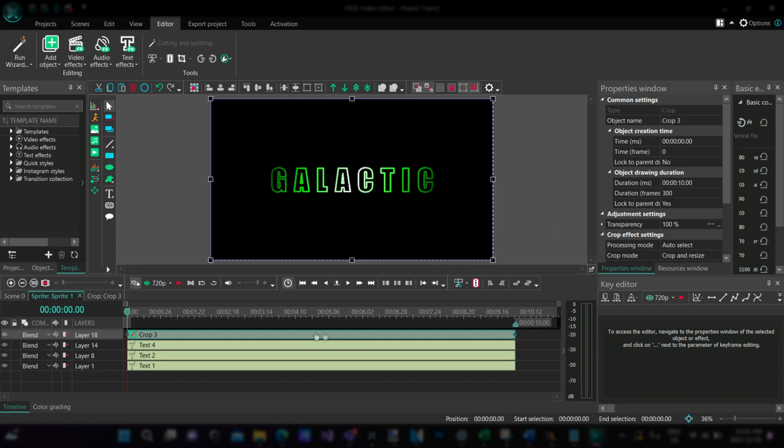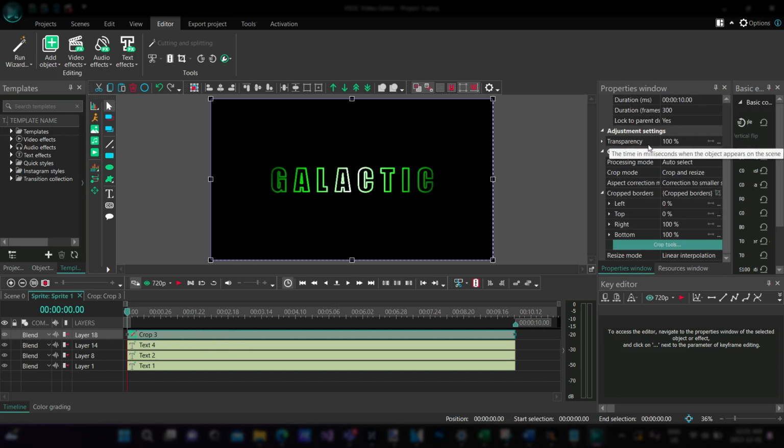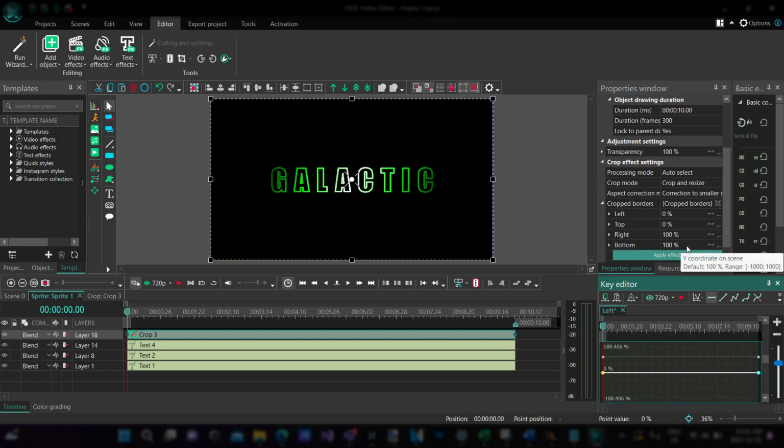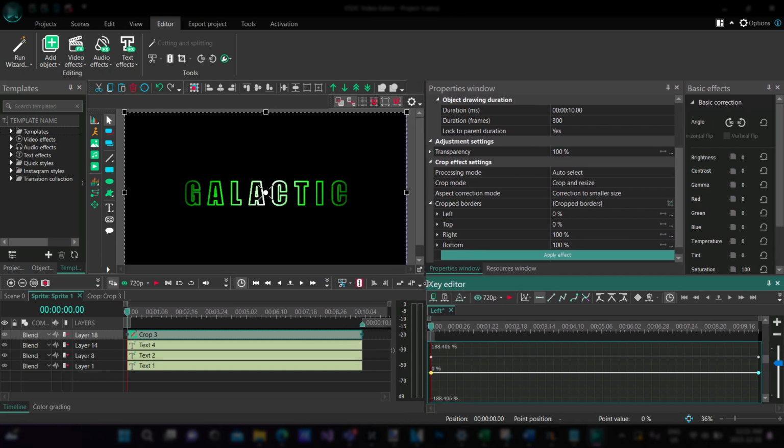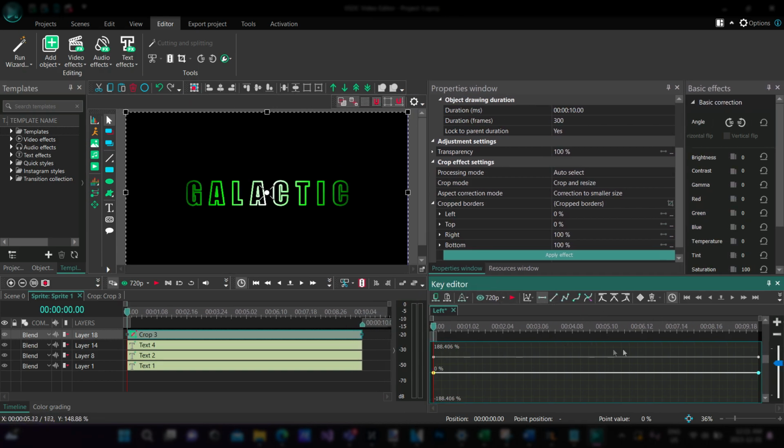Maybe it's best to explain by just doing. So with the crop effect selected in the properties window, go ahead and click the crop tools button. Now, I don't know which window is going to pop up for you, but for me, I have the key editor, and I can move this window just to give me some more space. I don't know where it's going to show up for you. Sometimes it's different for everyone. So this is another timeline.